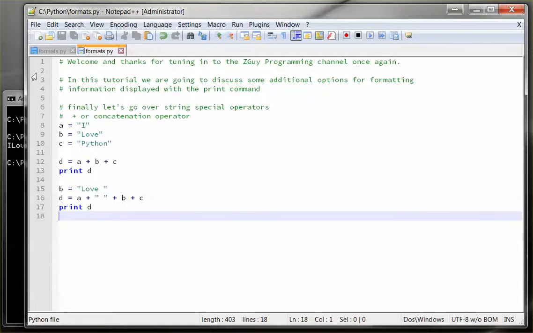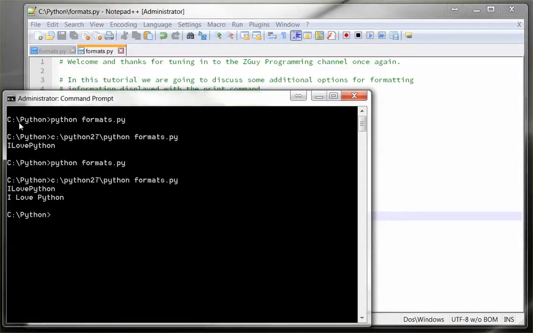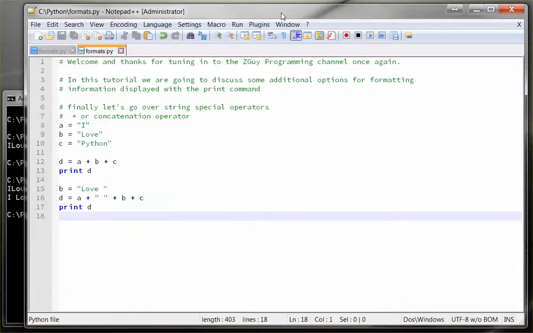Alright, let's save this and rerun it and see what the difference is. There you go. Now you've got spaces between each of the words. You can either include them into your variable definition or add them between the pluses in order to create that space for you. Whatever is more convenient for you. There is no right or wrong there.